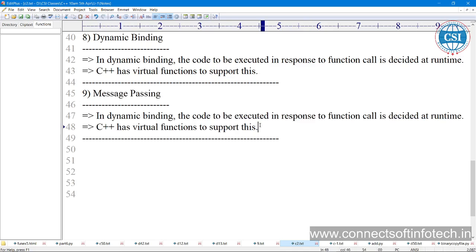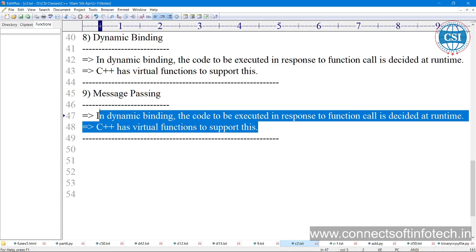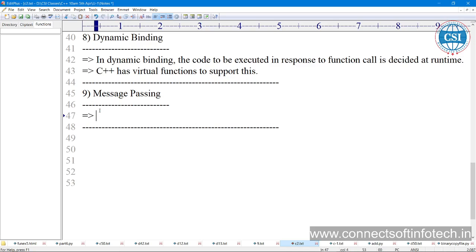So objects can communicate with each other. One object can communicate with another object, so that we can send and share information. That is known as message passing. Class is a logical entity, objects are physical entities.